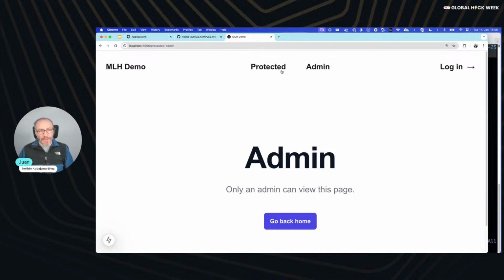And then we have a protected page. And this protected page will only require us to authenticate no matter which role we have. And this is something that's already implemented. And we implemented this using Auth0.